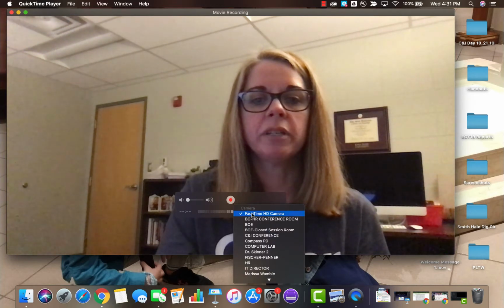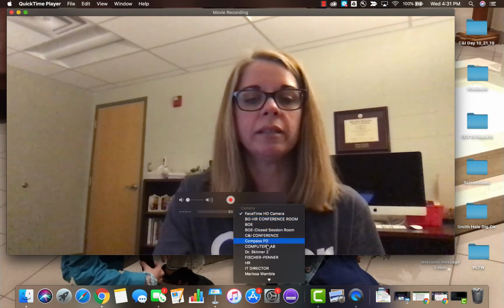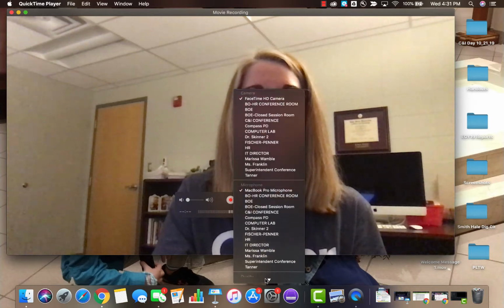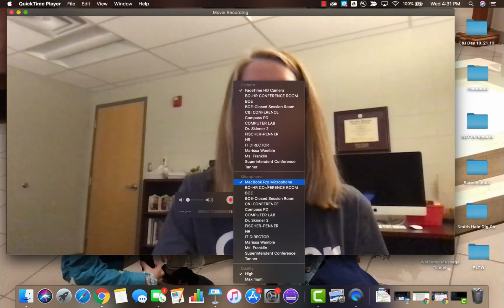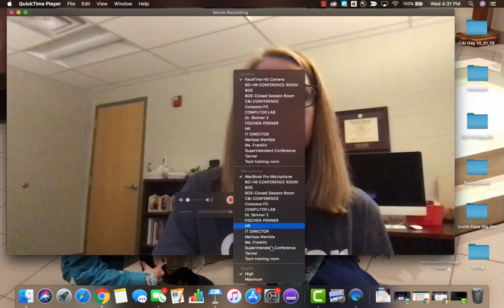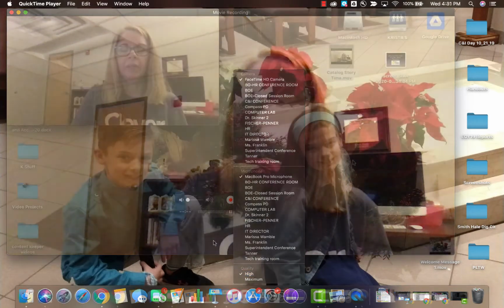And the top option is to show which camera is being used, and you'll want to make sure that FaceTime HD camera is selected with a check mark. And then scroll down until you see the microphone area, and you'll want to make sure there's a check mark next to MacBook Pro microphone. The quality as a default is set to high. You can leave that set there.